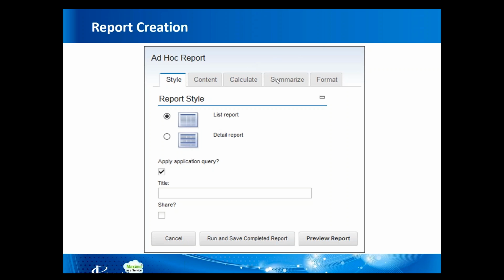They have added in two new tabs here called Calculate and Summarize, and those are the two we're going to go over here in just a second. One allows you to calculate, the other allows you to summarize. You still have the Format tab, which still allows you to sort and group. That hasn't been changed.